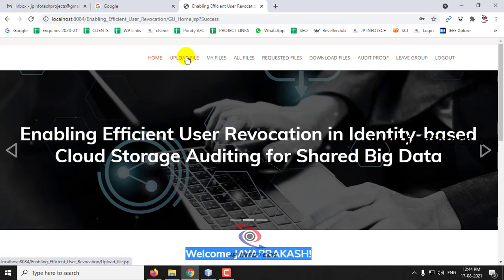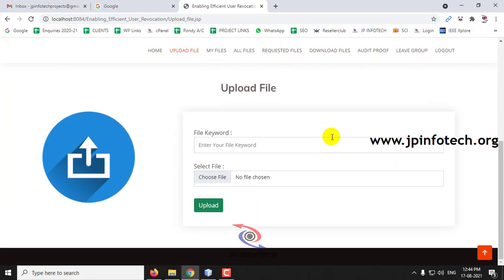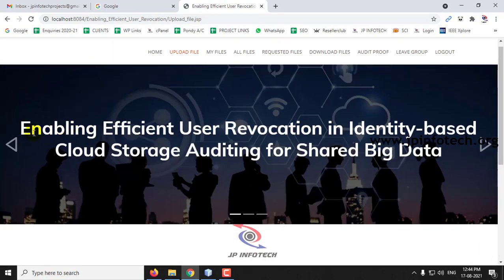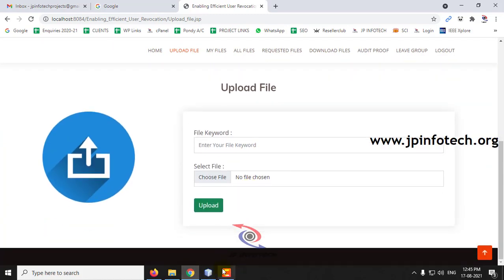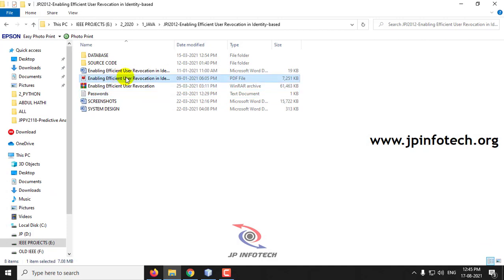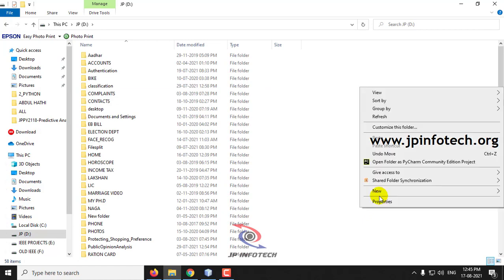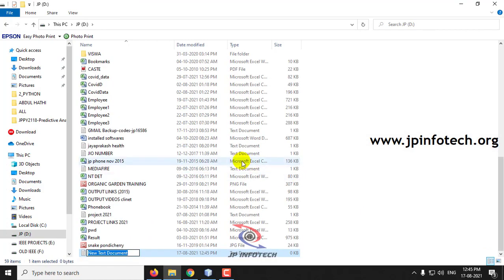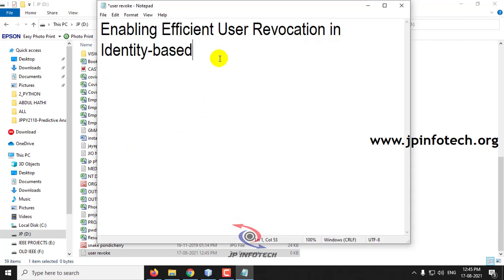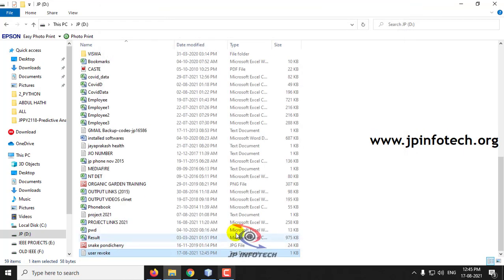So first thing is you want to go to the file upload option. For the upload file option, let me create a file with this project name, say example enabling. Let me go to D drive. Let me create a new file and name it user revoke, and then enter some content here. Let me save some data here.